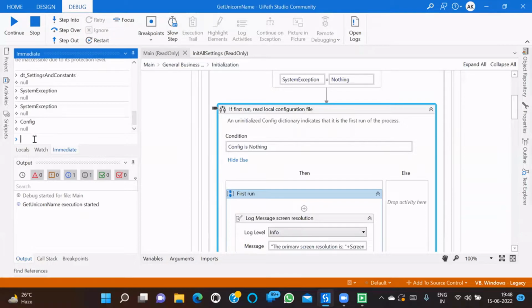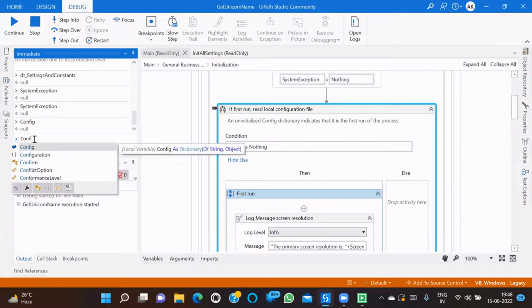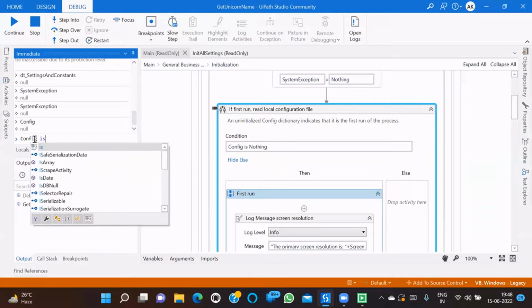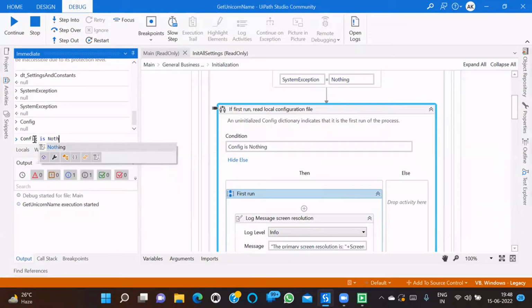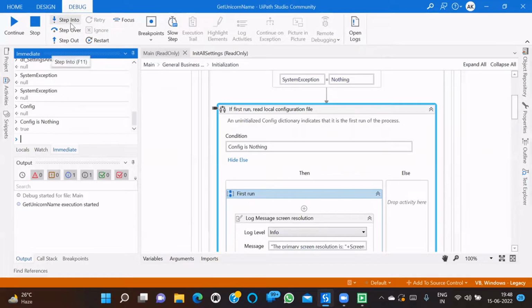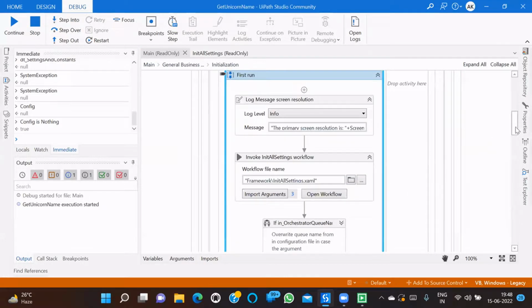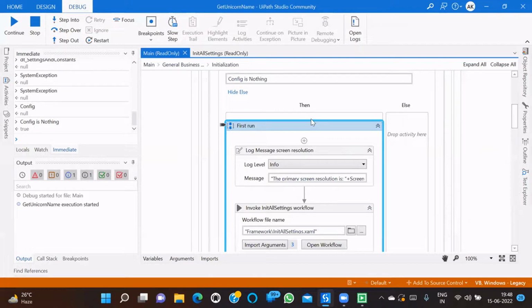And let me execute the entire line. Config, one second, config is nothing. So let's see, it is returning true, right? Config is nothing, it is returning true. So definitely it will go to the then part. Okay, let me execute. So we can see it went inside the then part because this condition is true.